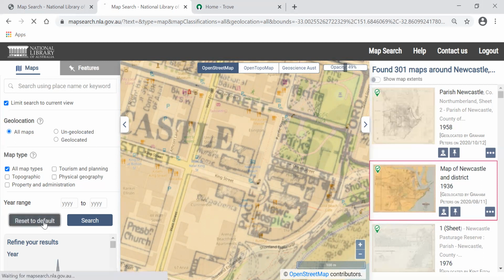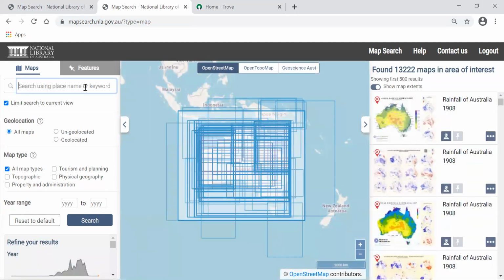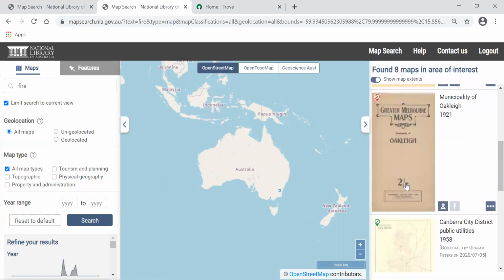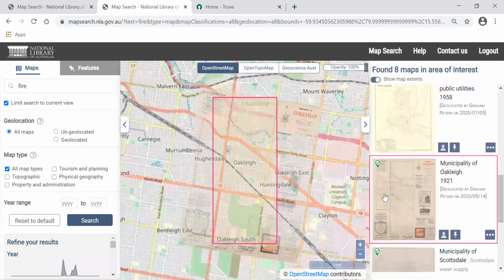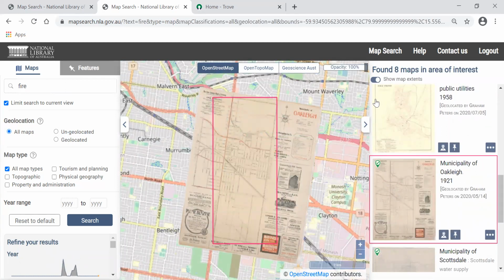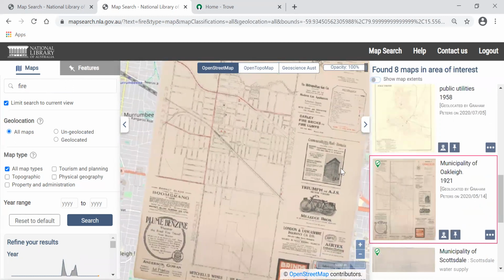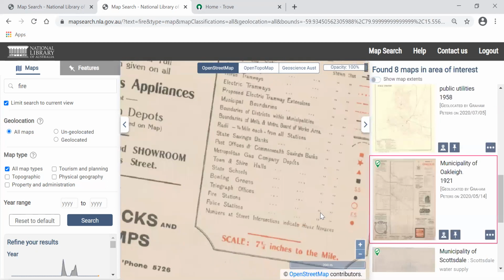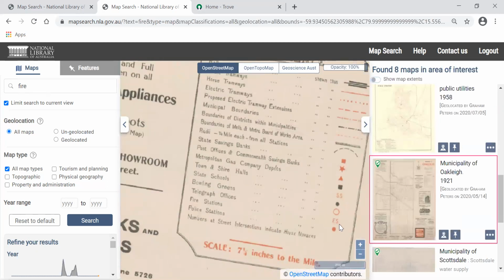So now I'll reset to default to show you my second search, which is a different type of search, this time by keyword rather than place name. And my keyword is fire. Again, I haven't limited the search, but you can see it's only returned quite a small number of results, just 8. And I'll select this municipality map, again turning off the extents. So you can see it's a nice example of a map with advertisements, and zooming into the reference table, I can see that the fire stations are marked like this with the FS.